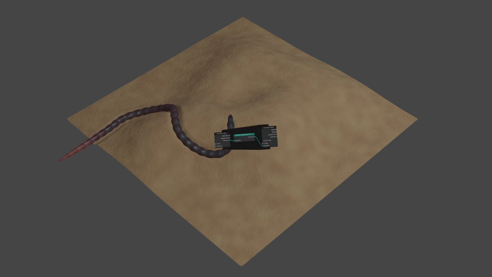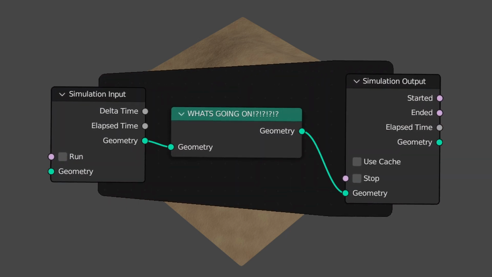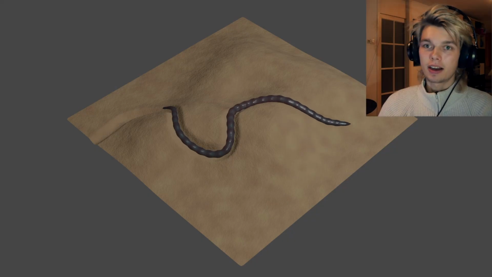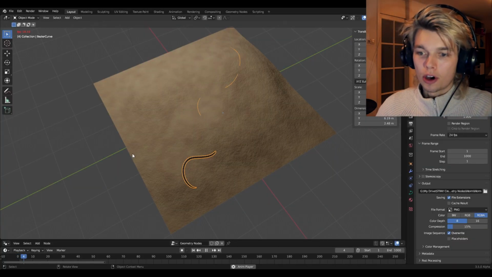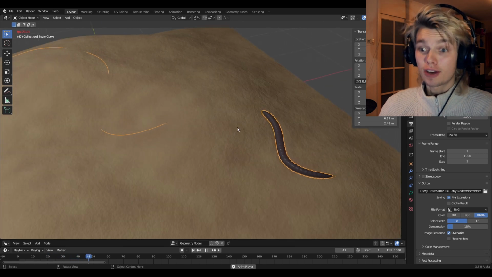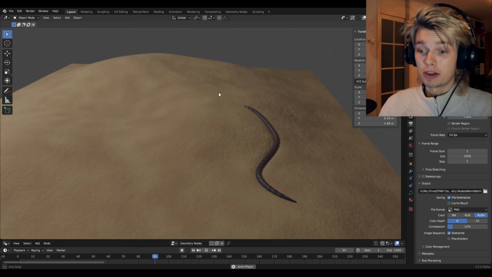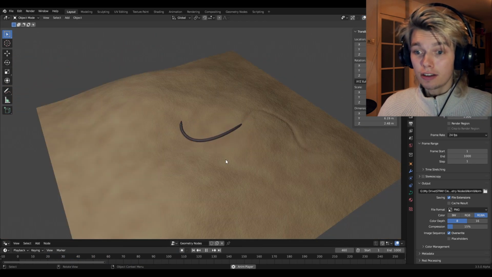Hi everyone! Simulation nodes seem so scary and different, but luckily they're a bit easier to understand than you might think. Today we're gonna make this procedural worm animation. There's no keyframes here, everything is done with the simulation node, and it even leaves a lovely trail.